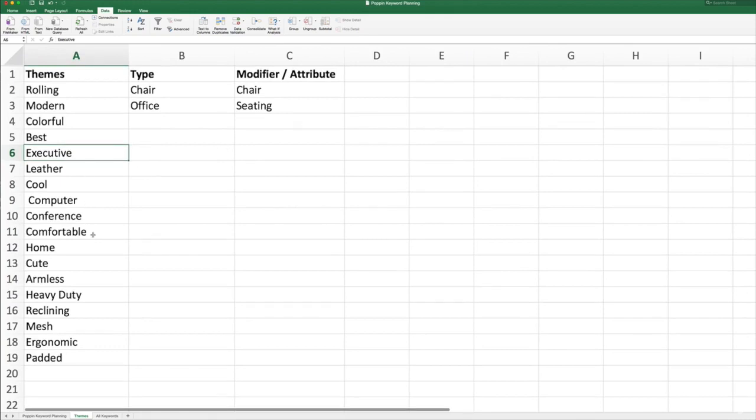So we have leather, cool, computer, conference, comfortable, home, cute, armless, heavy duty, reclining, mesh, ergonomic, and padded. These were the ideas that I wanted. Then I create a column called type. And we want to start finding all the different variations of our themes. So somebody might type in rolling chair, or somebody might type in rolling office chair or rolling office seating.